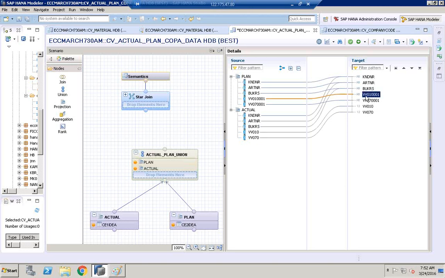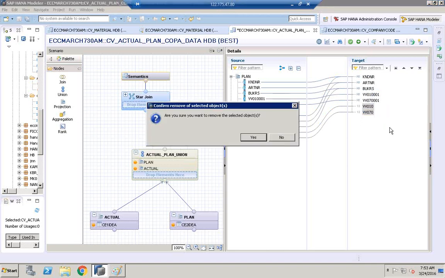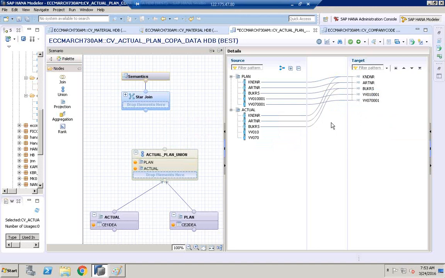Please see here. VV010001 is plan and VV010 is actual. Because they do not have the same technical name, if you see KNDNR, both have the same technical name. So it will add to the target. So I'll right click and delete these columns. Remove target columns because I want to combine measures.